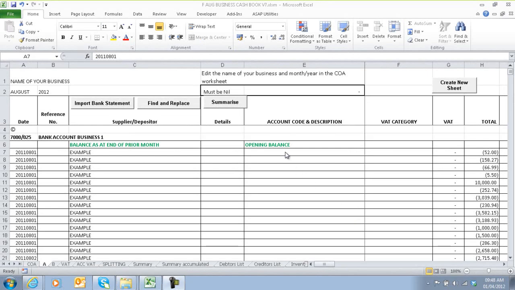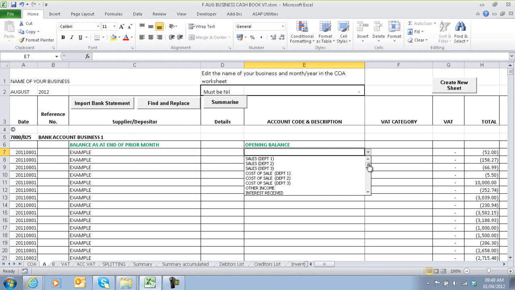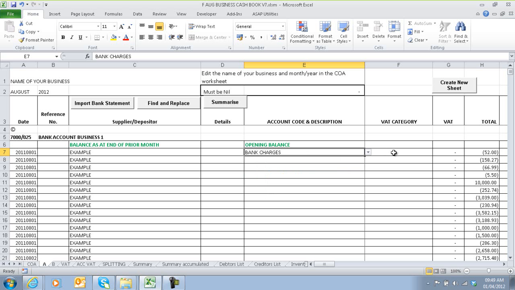Tutorial 8, I'm going to show you how you will allocate your transactions that you've now imported and split into your cash books. You will select per transaction the specific account that you want to allocate that transaction to. So for example, the first transaction on this list we can allocate to bank charges, and then you need to select a VAT category. If you're not registered for VAT, I will cover that in the tutorials also.